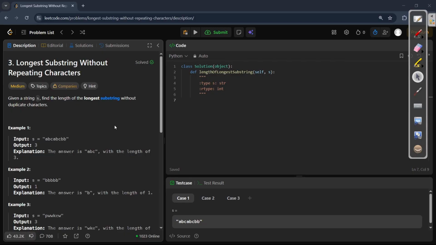Welcome to part 2 of the Leetcode series. Today we are going to see the third question in Leetcode, which is longest substring without repeating characters. So let's check the description.